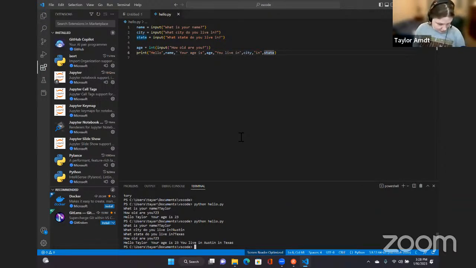PS C:\Users\Taylor\Documents\scope>. Terminal 1, PowerShell. Use CTRL plus up arrow. It works, but it's kind of verbose. So really what this program did is it's a simple Python program.